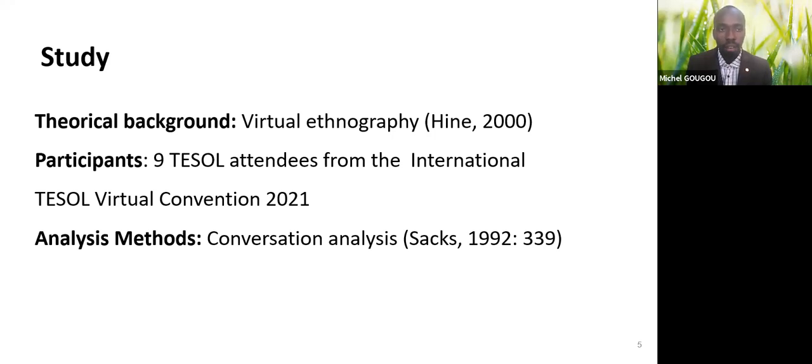We applied this theoretical tool during the TESOL Convention 2021, because we were members of a TESOL mentoring group. The participants of our investigation were 9 TESOL attendees from the International TESOL Virtual Convention 2021. The analysis method used was conversation analysis in order to find insights and trends, allowing us to share new ideas with practitioners and researchers also concerned by TESOL.